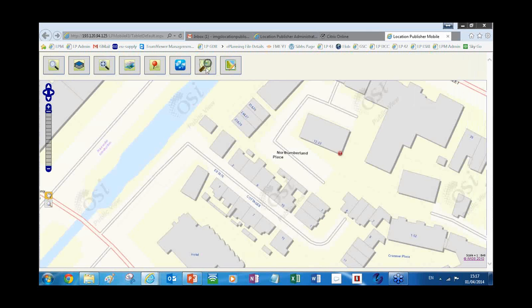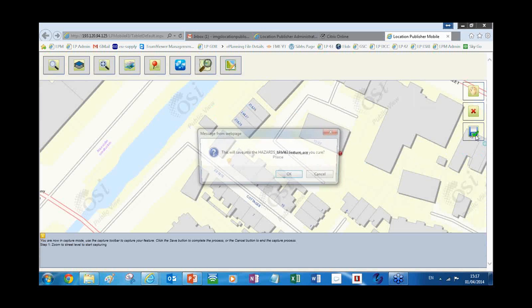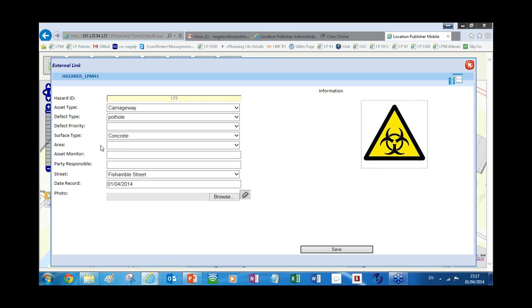This time if I do the data capture, I do the hazards, I click a point on the map here and hit save. Say you want to see that feature, yes. Up pops the form, and you can see straight away the field name has changed. So it's changed to date record as opposed to date recorded.